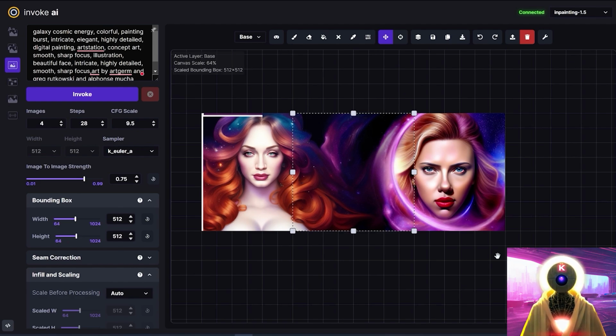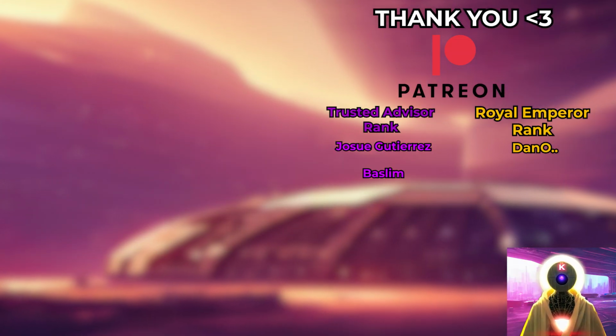And there you have it, folks. Now you have another brand new tool that you can use to inpaint and outpaint using Stable Diffusion. And all of that for absolutely free. So try it out because this is definitely worth it.